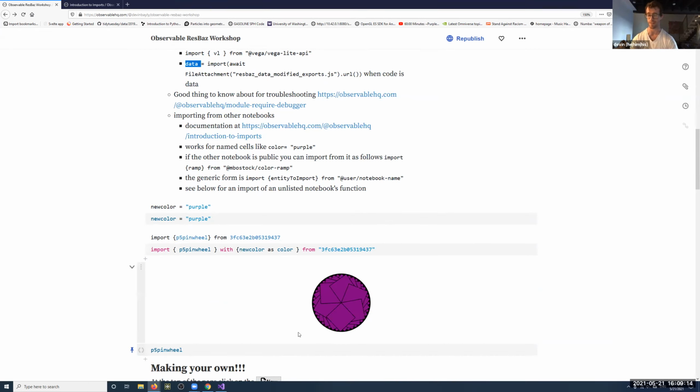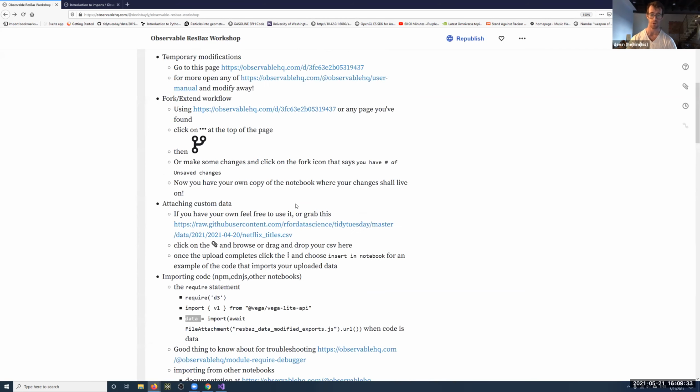So you might recognize this pinwheel from our modifications example. Since I didn't fully publish that, at least at the time that I wrote this workshop notebook, I just copied the string of digits that came afterwards. So let me show you what I mean.